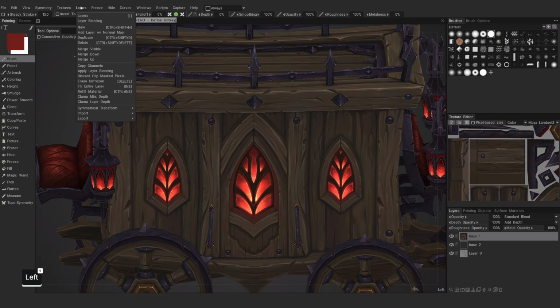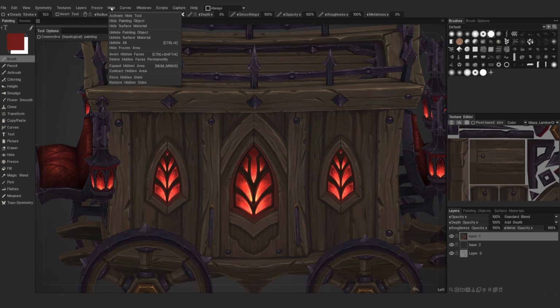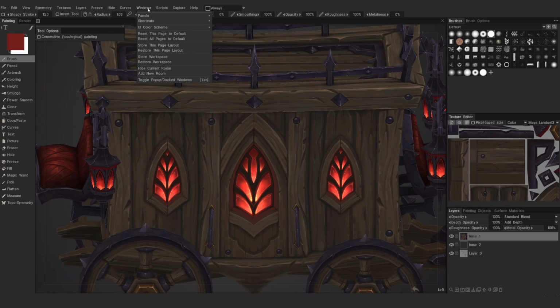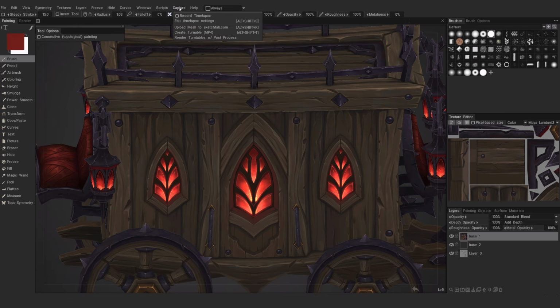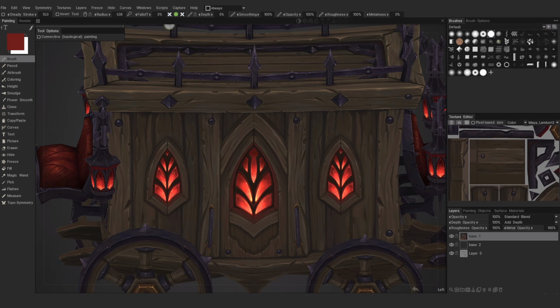I never use this one. Freeze tool I just use with hotkeys. Height we're also using with hotkeys, so you don't need to click on these menus. And here you can find all your pop-up windows if you need. I never clicked on this tree in my life for 10 years using 3DCoat.